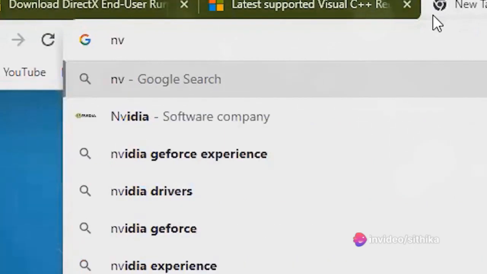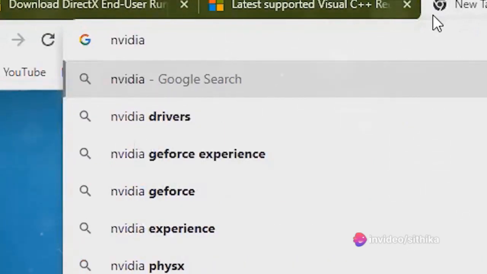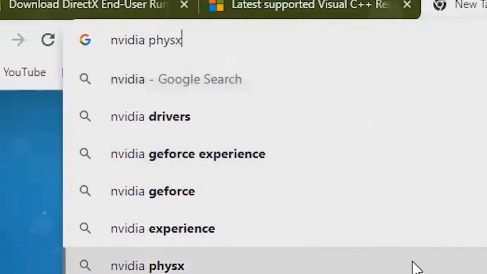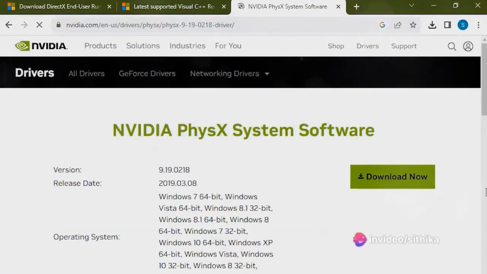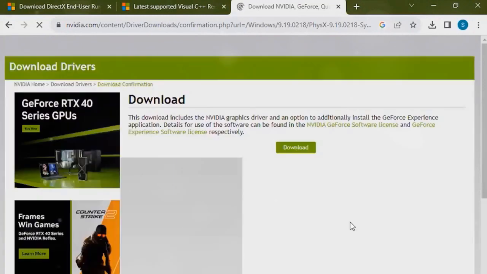Nvidia PhysX. You should install Nvidia PhysX also. You can easily search for Nvidia PhysX in Google and download it. Then click the downloaded file and install. I have already installed this software also.